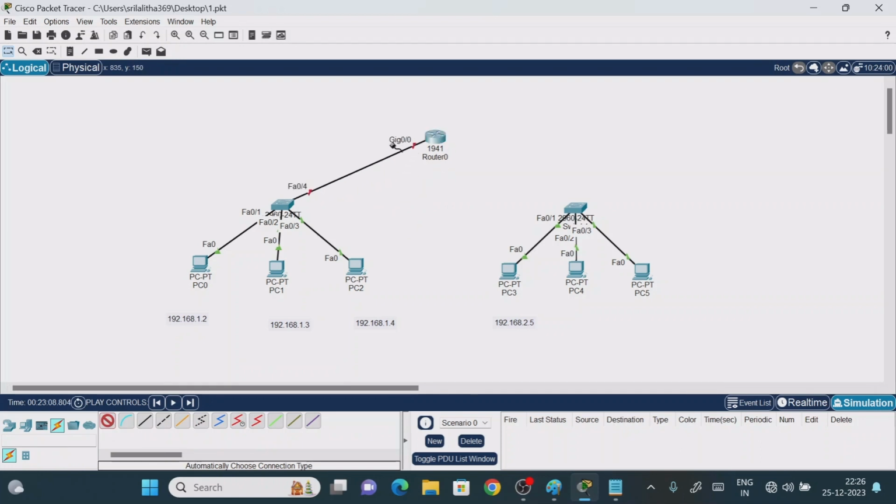See, what is this interface? G0/0. On this interface we need to give the IP address, right? So let me take one more wire. This is G0/1. So from here what you have to understand is, one second, let me crop this one.